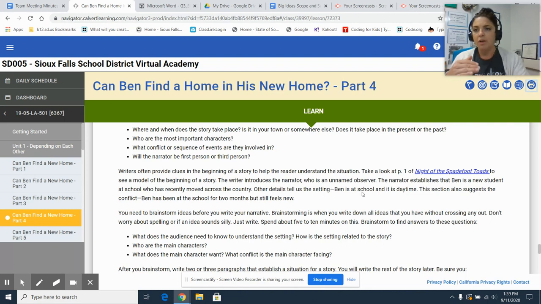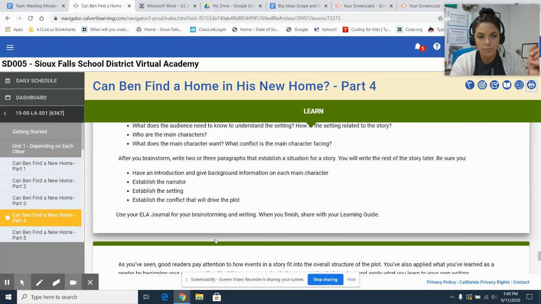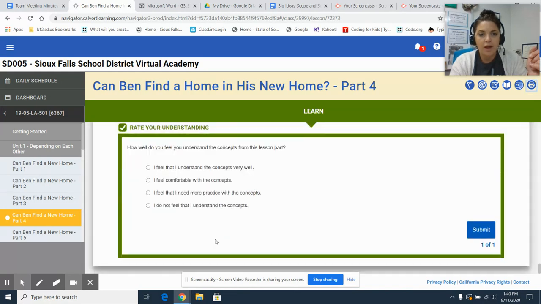So you have your reading journal. You're going to need a writing journal, science journal, and a social studies journal. Okay. And then at the bottom, it asks you how you feel about understanding the concepts from this lesson, and you'll complete which one you feel is best for you and click submit.